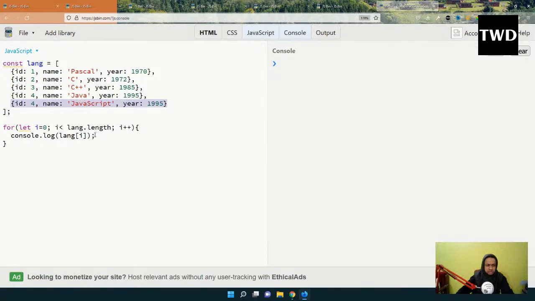So if I do this, lang, I equal to 0, I is less than lang dot length. We have already seen what is lang dot length. Lang dot length in this case will be 5. So first it will be 0, then 1, 2, 3, 4, 5. So it will go till 5. Okay, so it will be like this.